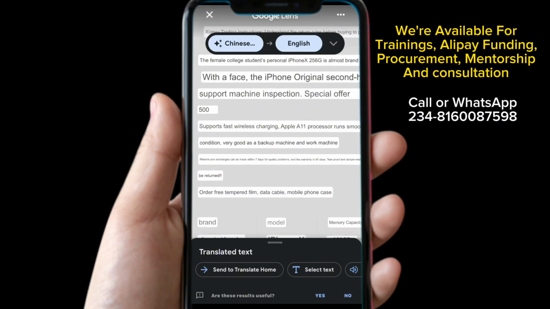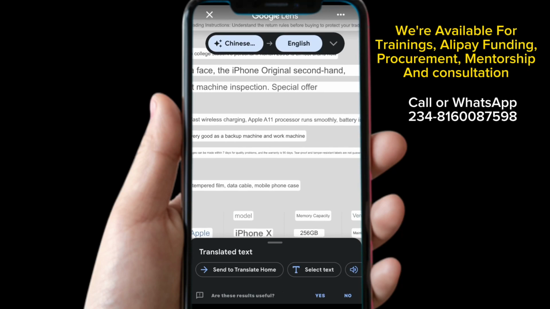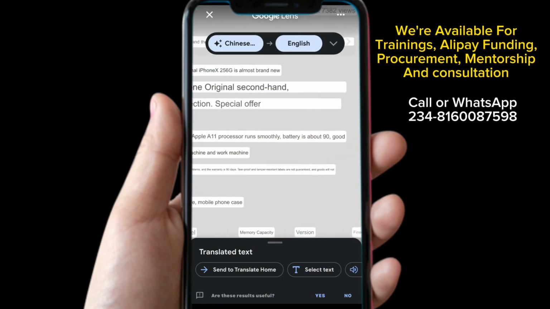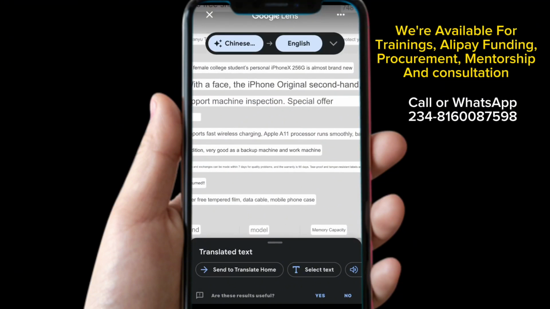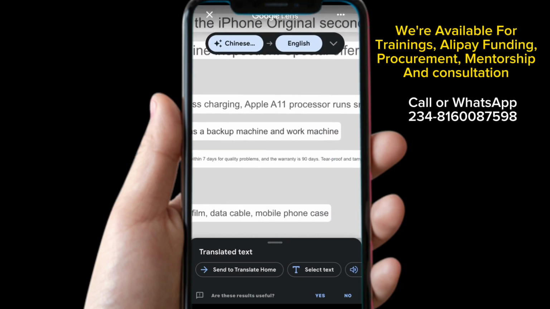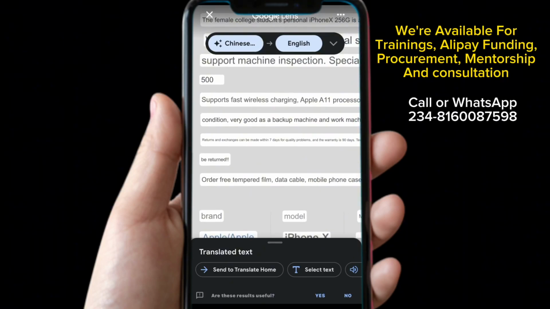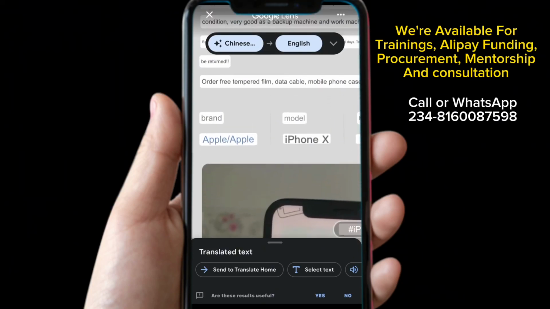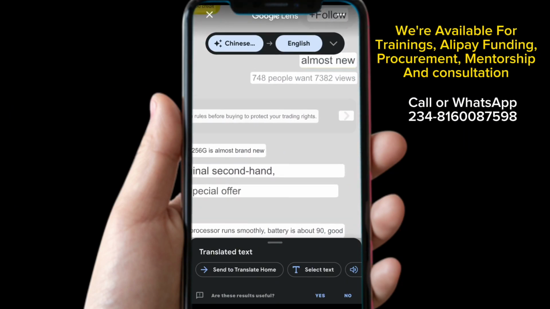The price is 500 and he said it supports wireless charging. Then Apple A11 processor runs smoothly. Battery is about 90. The supplier means the battery health is 90%. Then he said good condition. Then it's also said very good, as the backup machine is worked machine. So the way they always explain their English is quite different from we the Africans or the Americans, right? So he's telling you here that this one works with Face ID. Then the battery health is 90%, right?